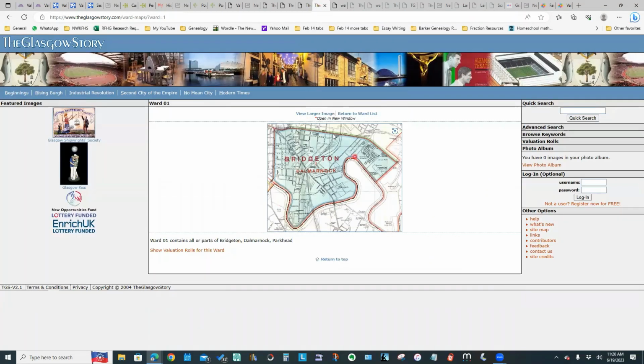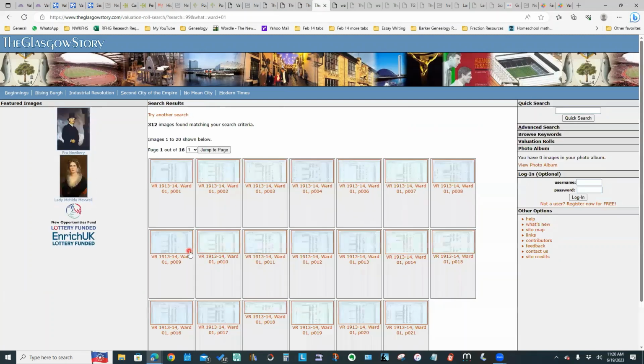And if I go back to this small map, there's this show valuation rolls for this ward, because this map is Ward 1. And if I click on the show valuation rolls for this ward, I come to this page with images. So these are all the pages for that valuation rolls.